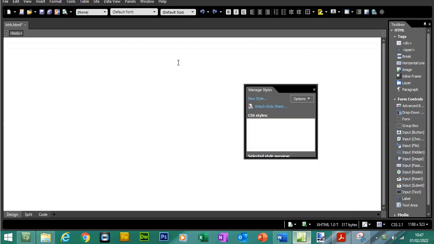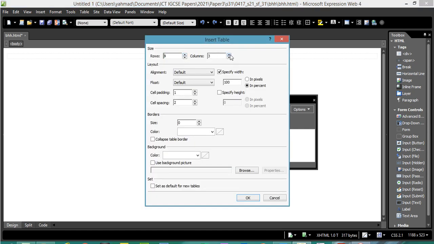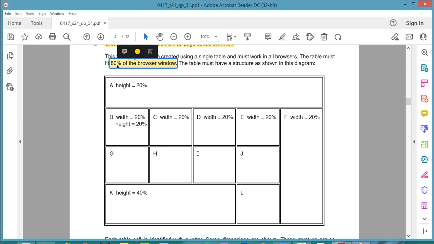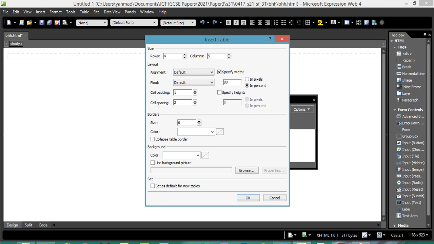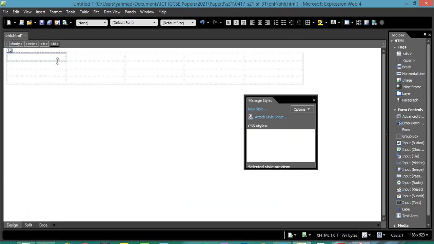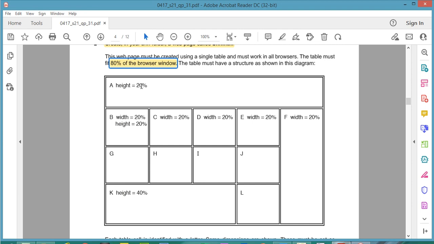Okay, so to create the table, you click on Table, Insert Table. We have 4 rows, 5 columns, and we've already identified the table needs to fit 80% of the browser window, so we can put here now in percent 80 and done. So we've got 4 rows and 5 columns. The next thing we need to do is to merge the cells and then to put these sizes in. You can see the sizes are in percentage rather than pixels.